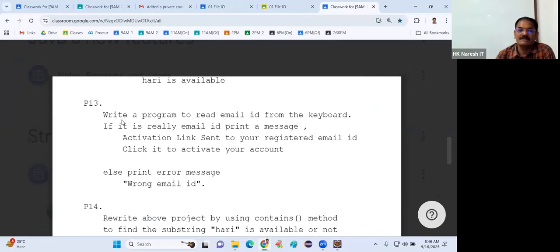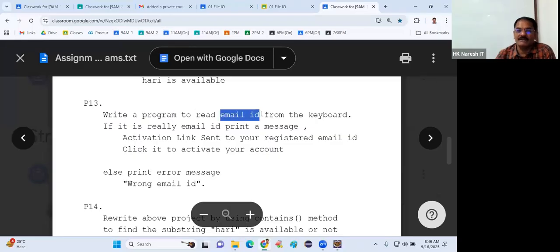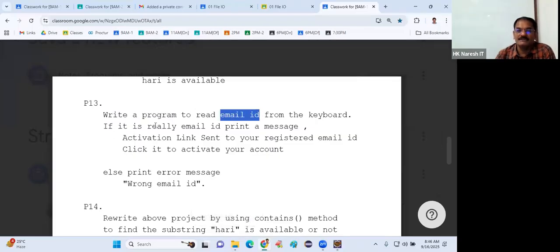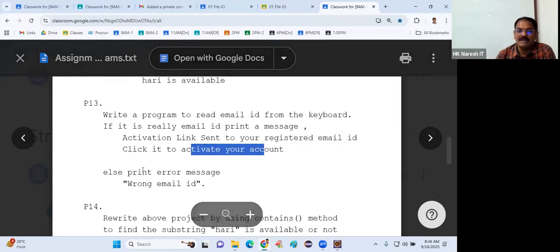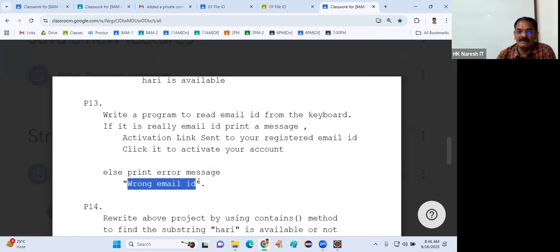Okay, then next, write a program to read an email ID from the keyboard. If it is a valid email ID, print a message: Activation link sent to your registered email ID. Click to activate your account. Else print an error message: wrong email ID.